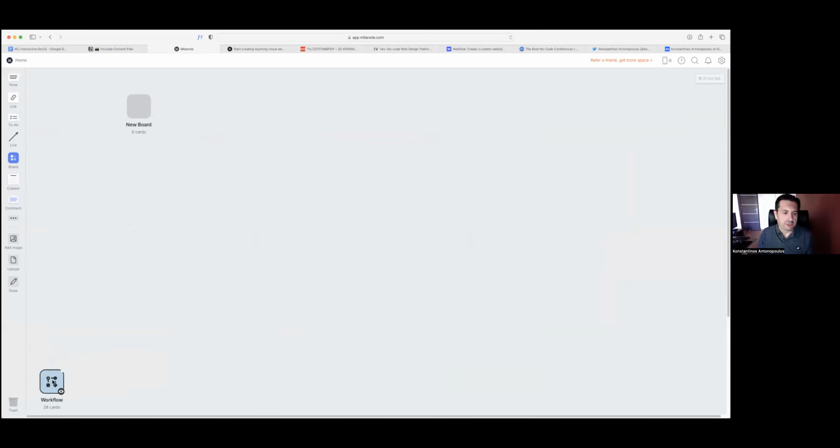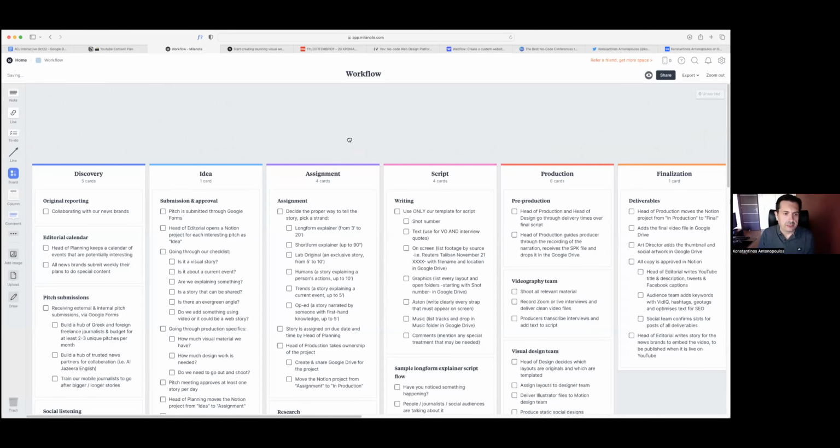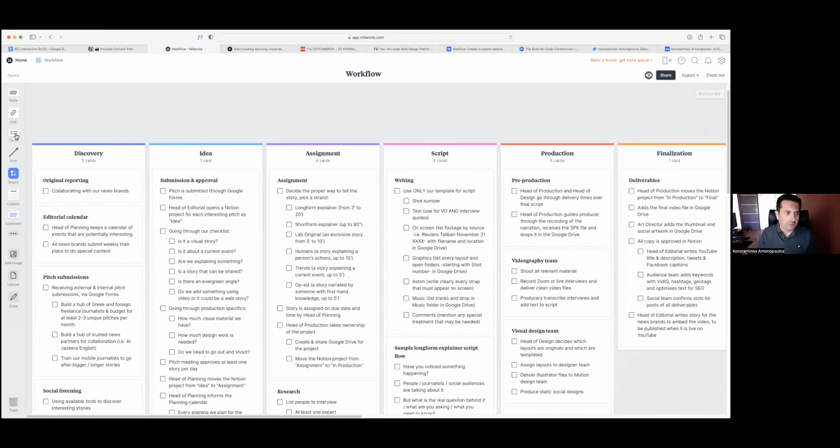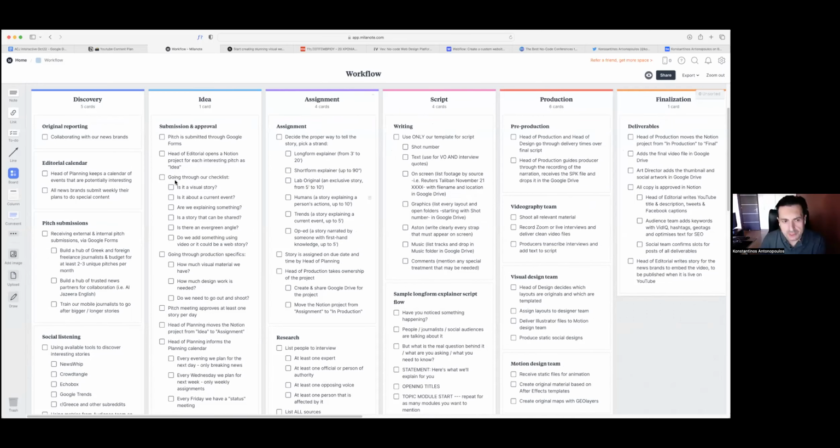actual workflow decisions, because Milanote has this amazing option of a to-do list. So for example, if this was my workflow for explainer videos, as I'm going through my ideas, I'm checking: this is a visual story about a current event. I'm explaining something. So I'm using these little interactive features of Milanote not only to storyboard, but to actually flesh out everything, put the story in front of me.